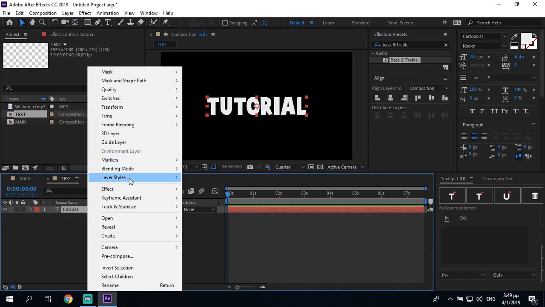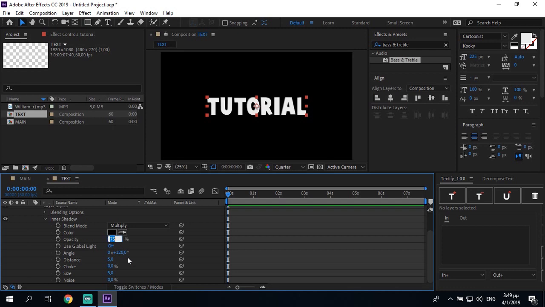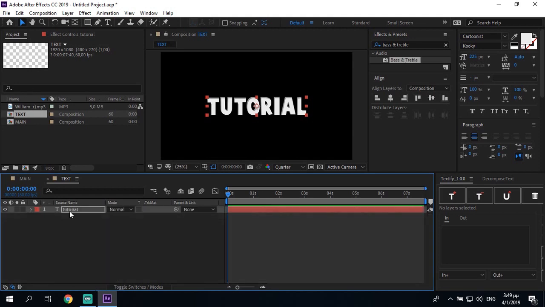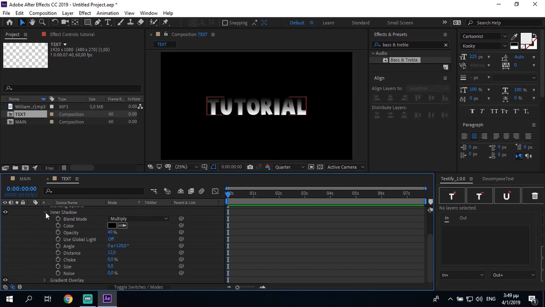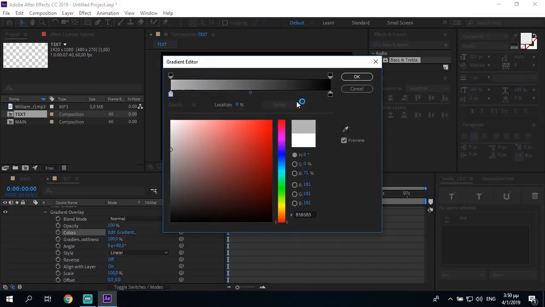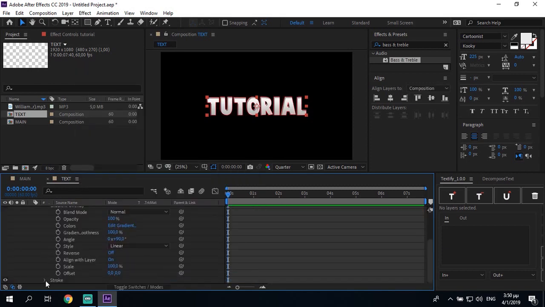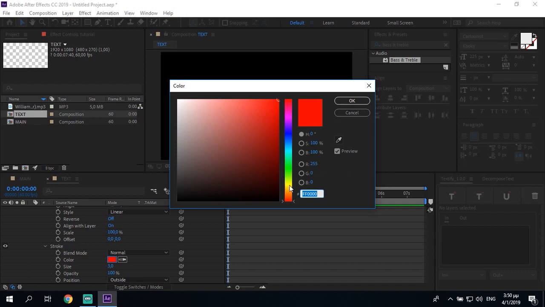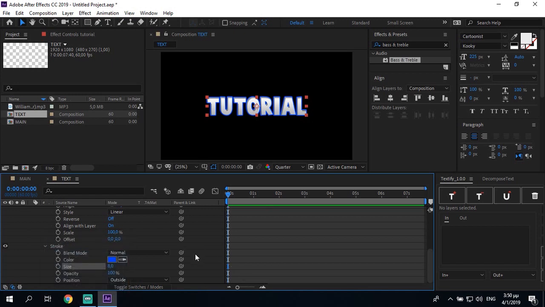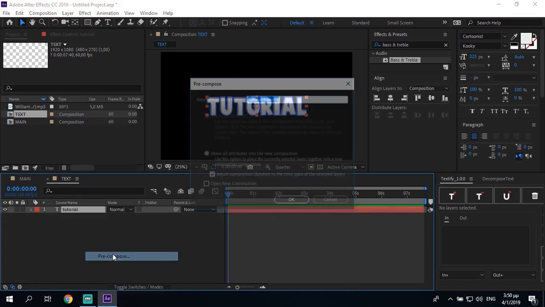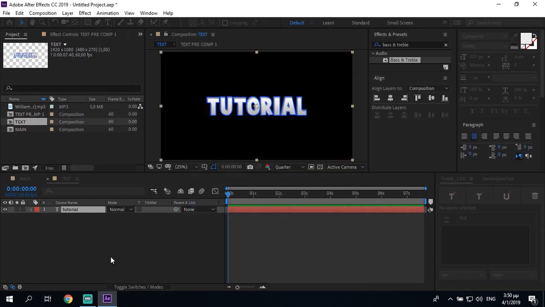Okay, now you wanna go to the layer styles by right clicking and going to layer styles, add an inner shadow, and just copy my settings for this. Gradient overlay. I'm gonna be making it blue. Okay. Then you wanna pre-compose this, name it text pre-comp 1 or whatever you want to.